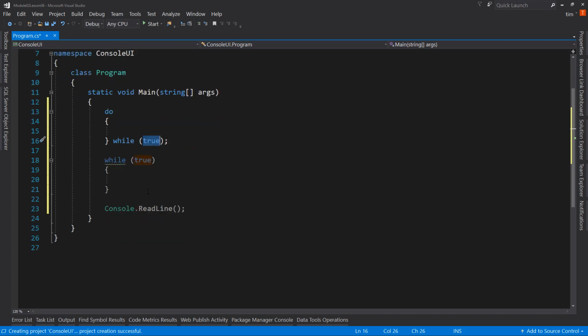The while loop is fairly similar. It says, while this is true, run this code. So it gets to the end down here, it comes back to the top and does another evaluation to see if this is true again. If it is, run the code between the curly braces again.